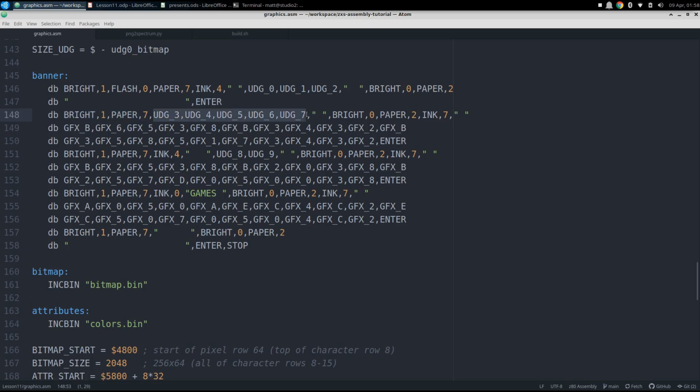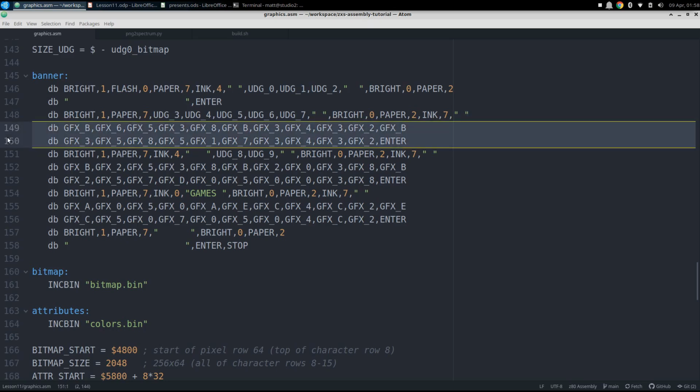Now we have that middle row of 5 UDGs, followed by a single space, and then we change the attributes again to turn off brightness and make the paper red. But this time we are also making the ink white. Since brightness is off, this white ink will actually be gray. We print out another single space, which will just be solid red, and then a long string of fixed graphics characters, ending with another enter to finish the line.